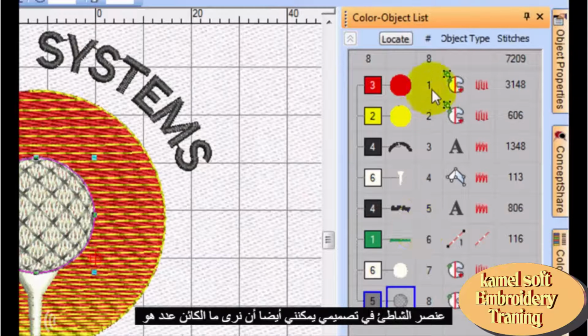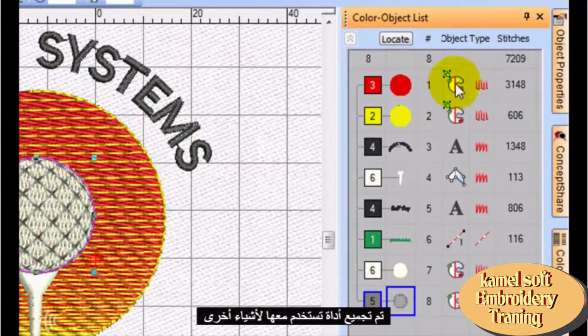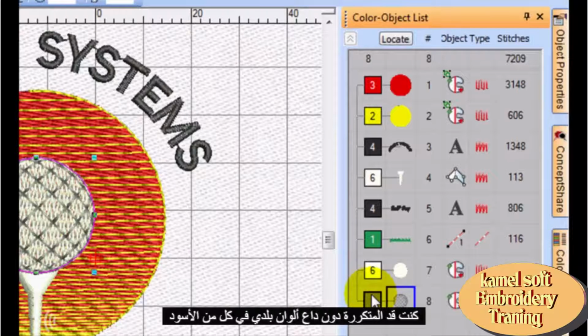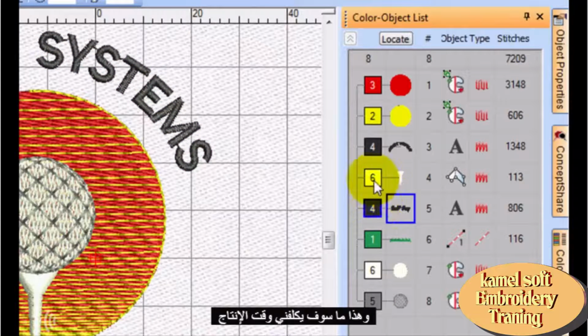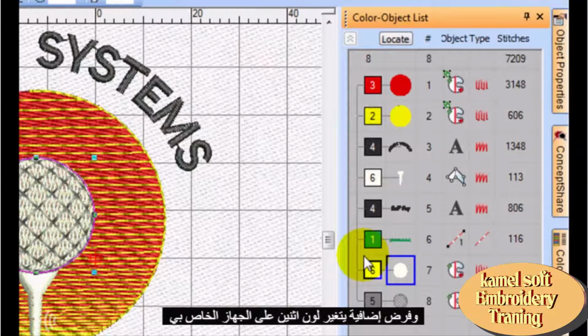I can also see what object number it is, the tool used, whether it has been grouped to other objects, the stitch type, and how many stitches are in that object. My design has red, yellow, black, white, green, white, and grey. In two cases, I have unnecessarily repeated my colors, in both the black and in the white. This will cost me production time and force an additional 2 color changes on my machine.